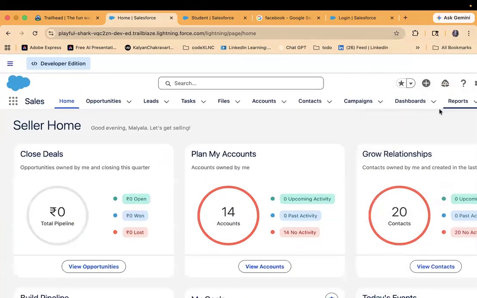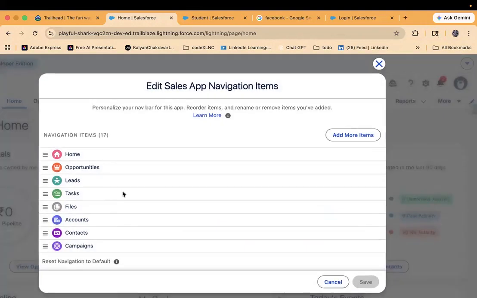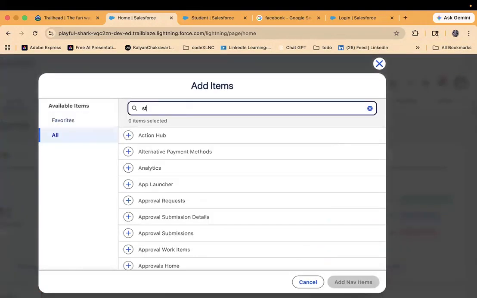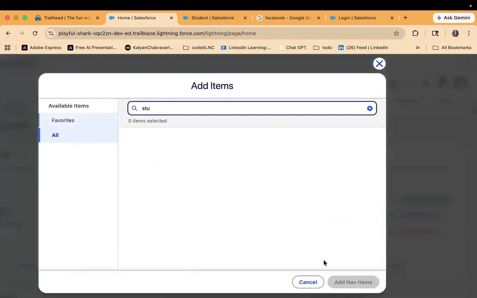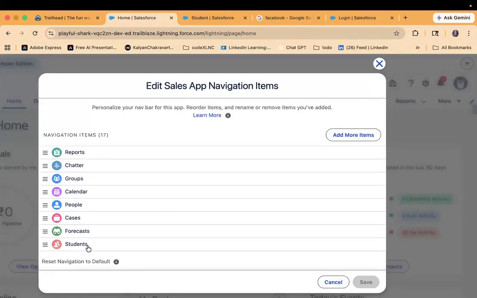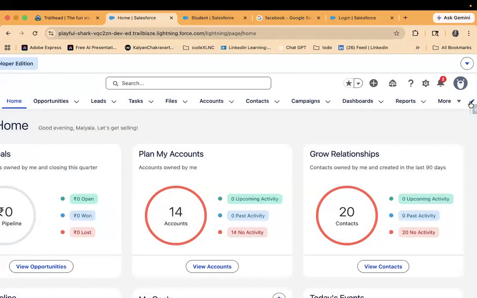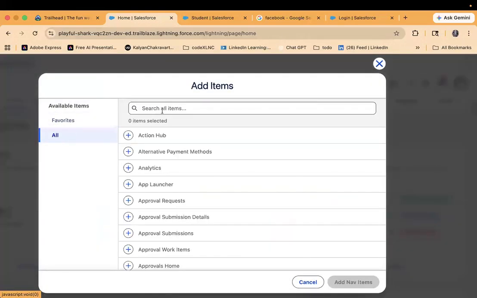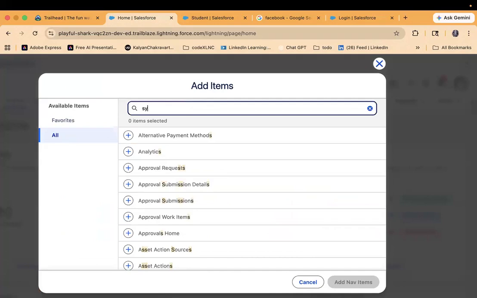I'll go to this again, pencil icon, then click on add more items. Then in the all, I'll be selecting students. I think we already got students. Let me check that. Yeah, students we already got. Just now we have added, right? So how I have added: after creating the object in the object manager, clicking on the pencil icon, then add more items, then select all, then search for the students. That's it.